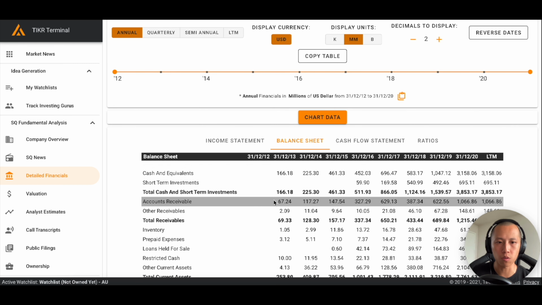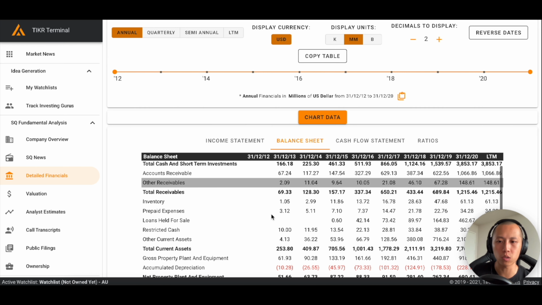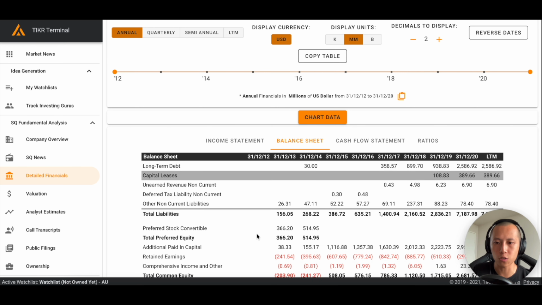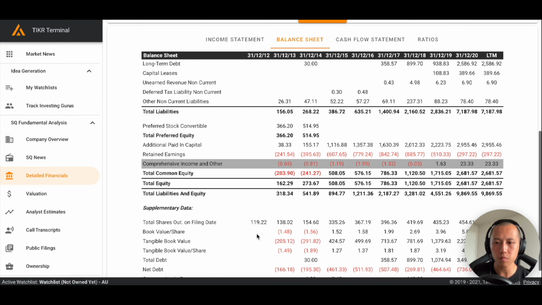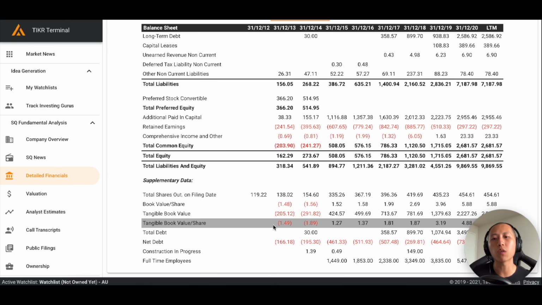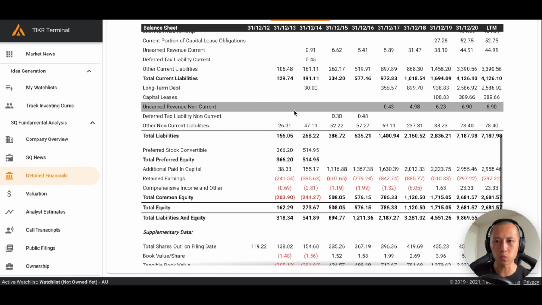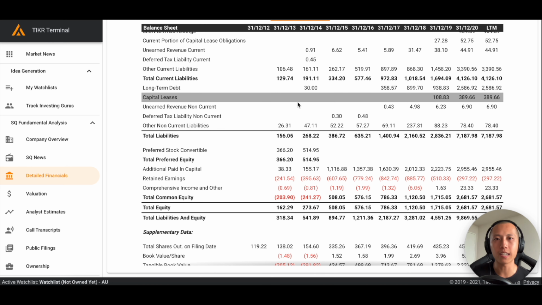Balance sheet has historical information as well, so it kind of helps you gauge what are the receivable percentages, current assets. It has additional ratios as well in the supplementary data. And for me, one of the main things about this balance sheet section is that it tells me the total debt, net debt, and also capital leases as well. So I can calculate an enterprise value really quickly with this.